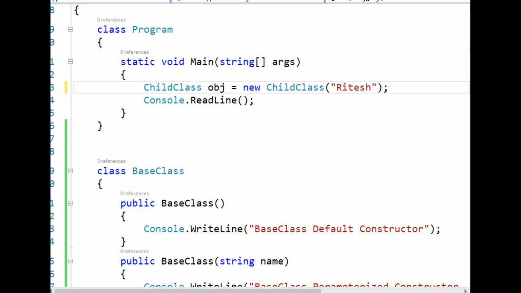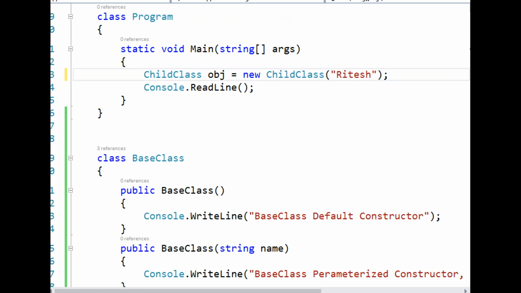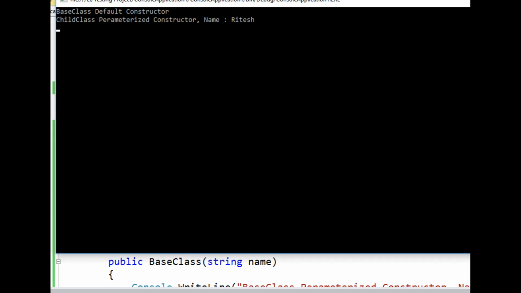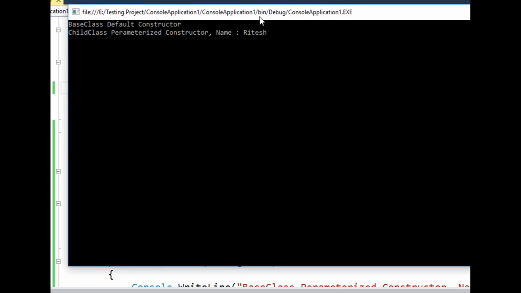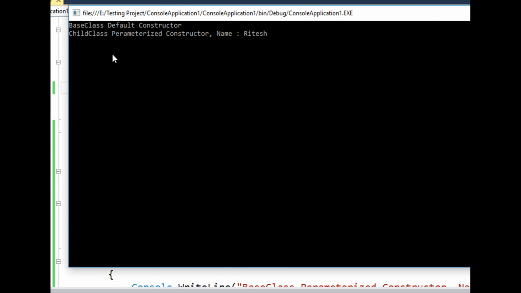Fine. So now I am going to run this code. I have created the object of the class with the parameter, so now I'm going to execute this one. Let's see what happened. Here you can see it first called the default constructor of the base class. After that the child parameterized constructor has been called. Okay, but we want to call the base class parameterized constructor. So now let's see how we can achieve that.